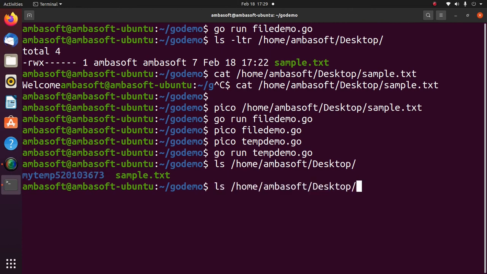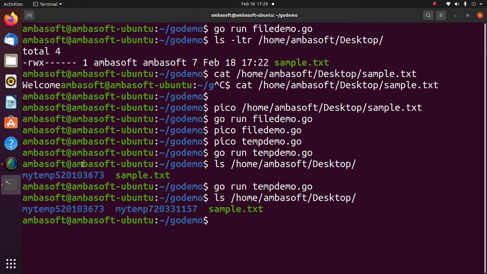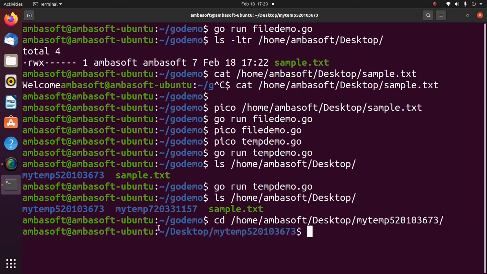I'm going to repeat the step again. Go run temp demo. Now checking the desktop, you have one more directory created here. Since these are temporary directories, we need to take care of clearing, deleting and removing them from the system. Every execution of this Go file will result in creating a temporary directory for you. You can get inside the directory as you wish and create files inside if you are interested. Otherwise, you can ignore this temp directory and delete it, the same way you do in your regular work.